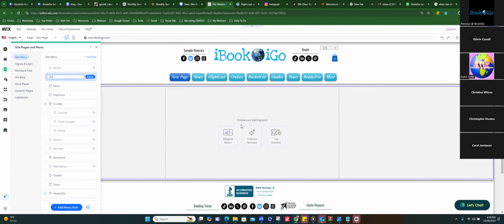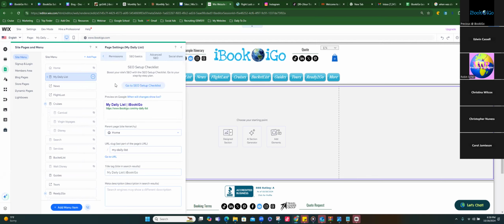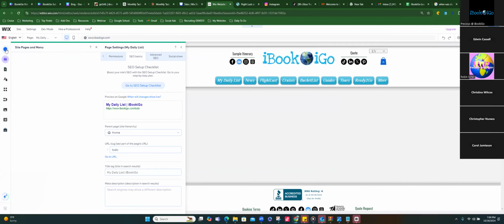Okay, my daily list is done. I'm going to change my SEO on it. So my slug is going to be ibookIGO.com/to-do because there's no reason why a customer or a client should be typing that into the URL. All right, so I like this. Now I'm going to embed that code and we are going to see what happens.